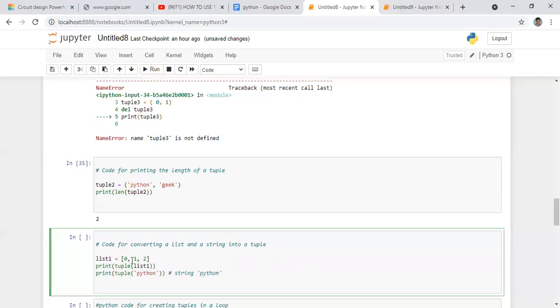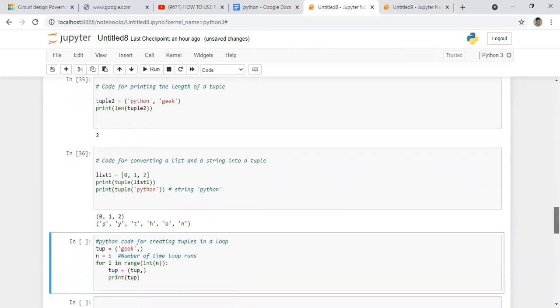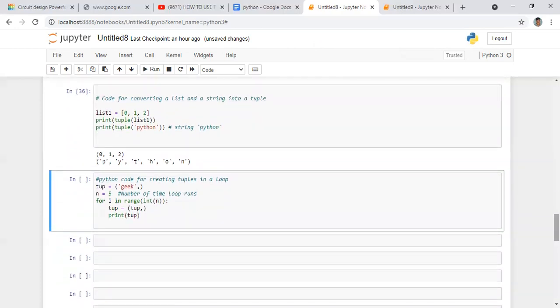Now the next code is for converting a list and a string into a tuple. The first one is a list. I am converting this list into a tuple, and in the second example we have a string and I am converting it into a tuple. When I run this code, you can see this 0 1 2 list in square brackets is converted into a tuple in these brackets. In this one each letter of Python comes separately, so this string is converted into a tuple.